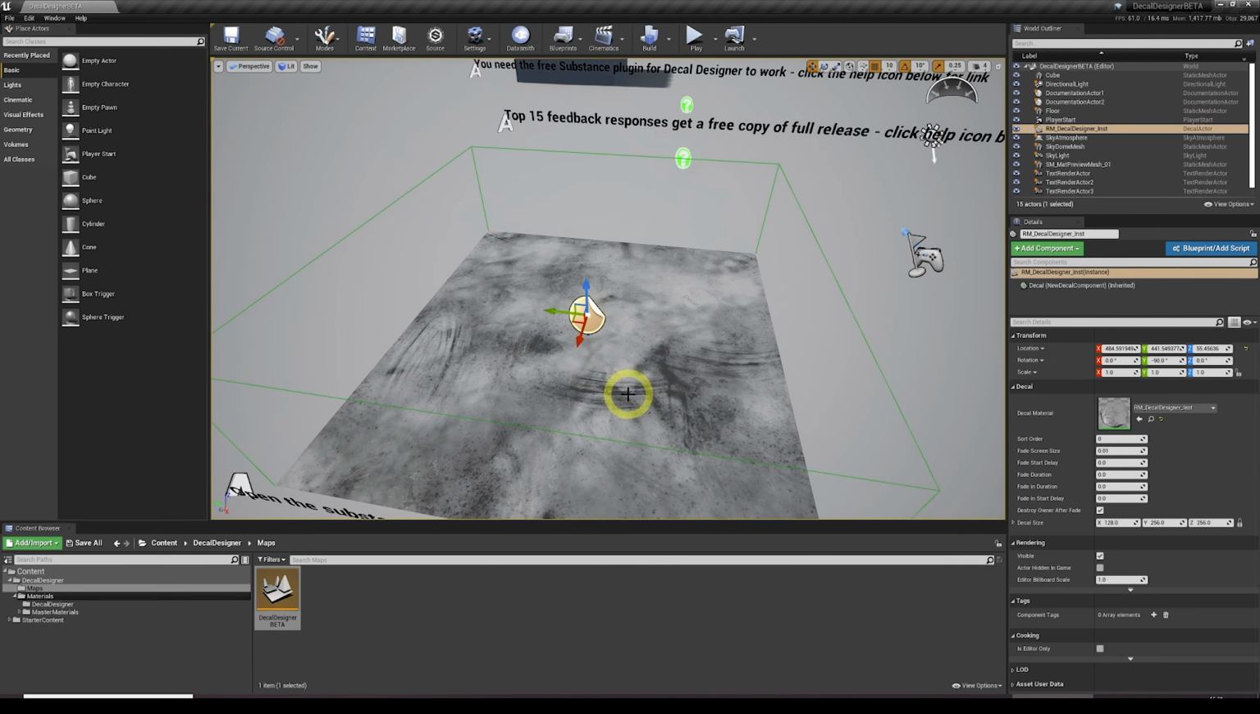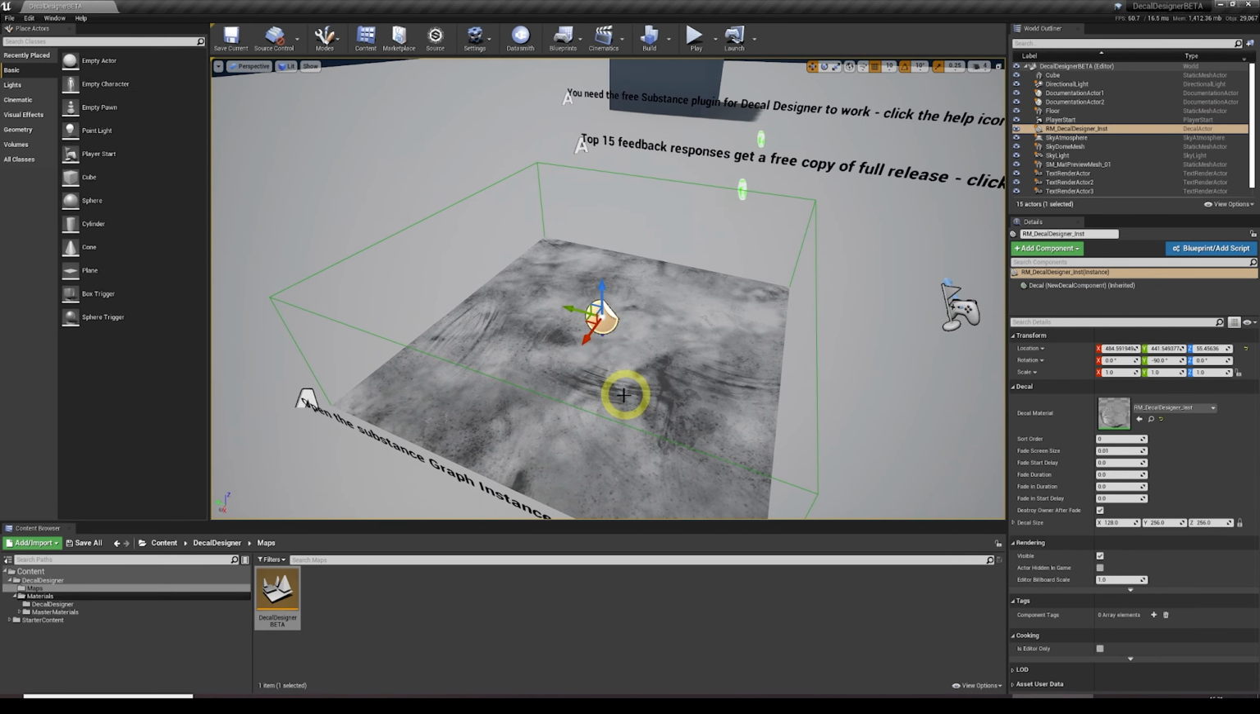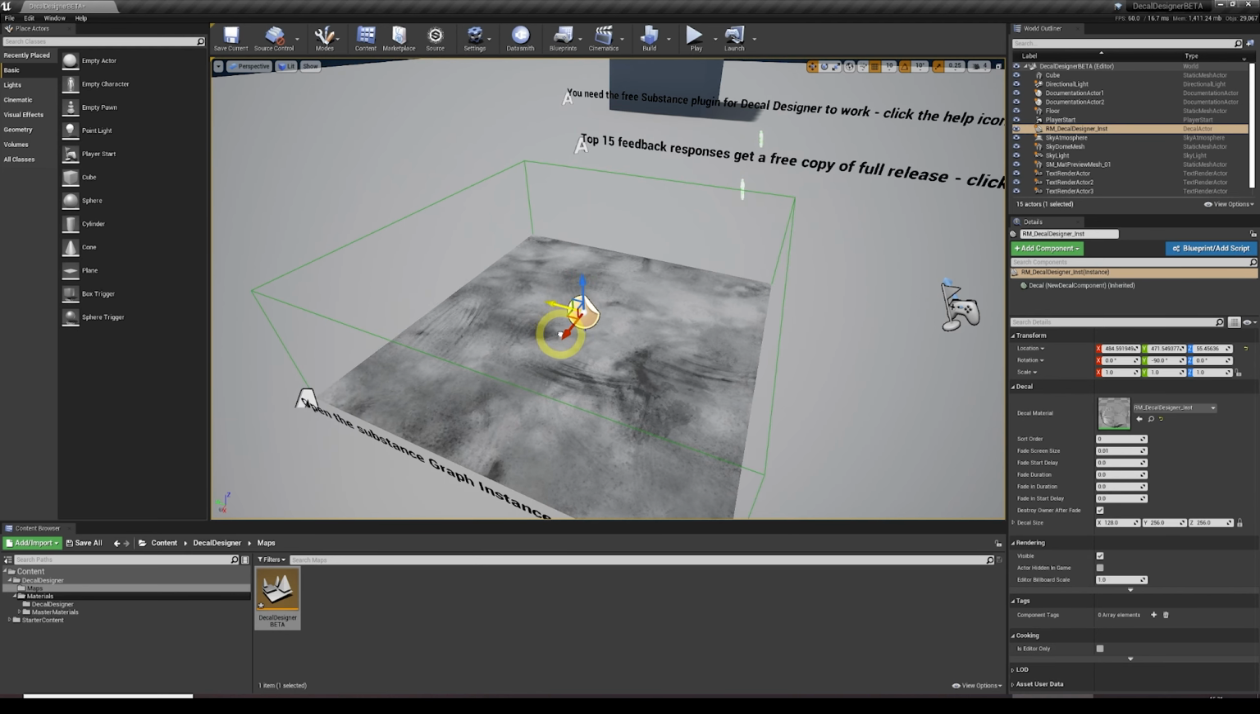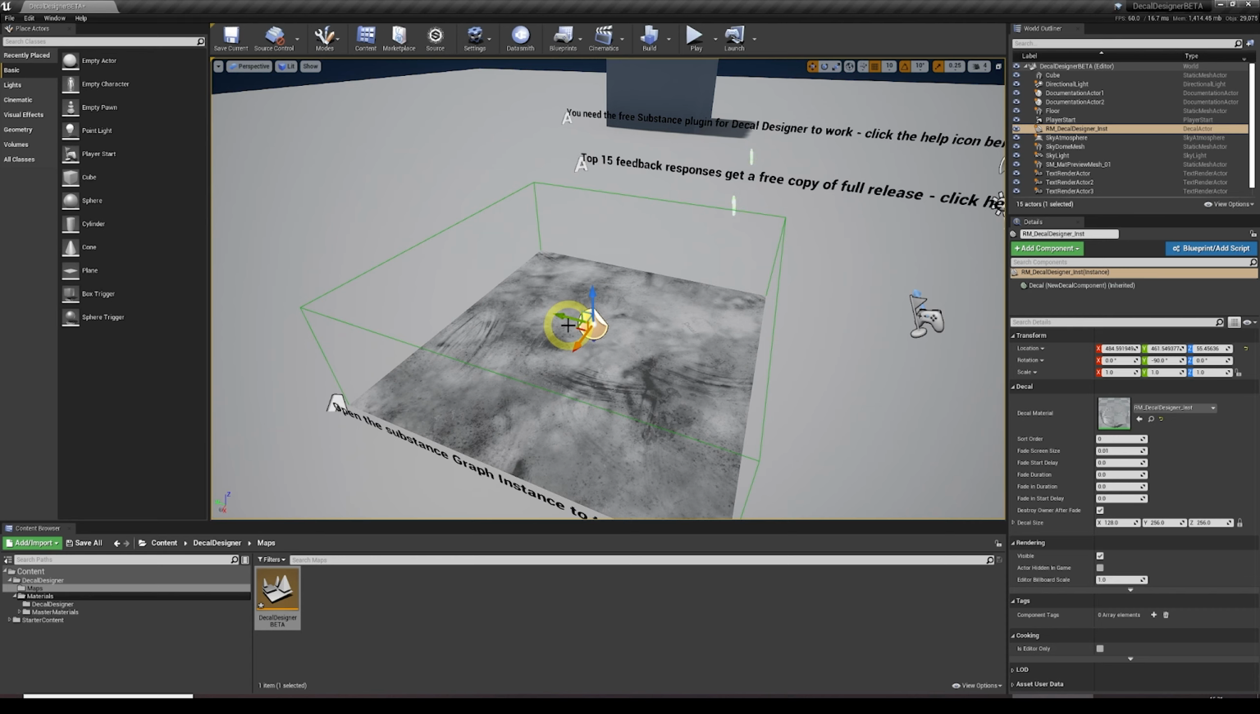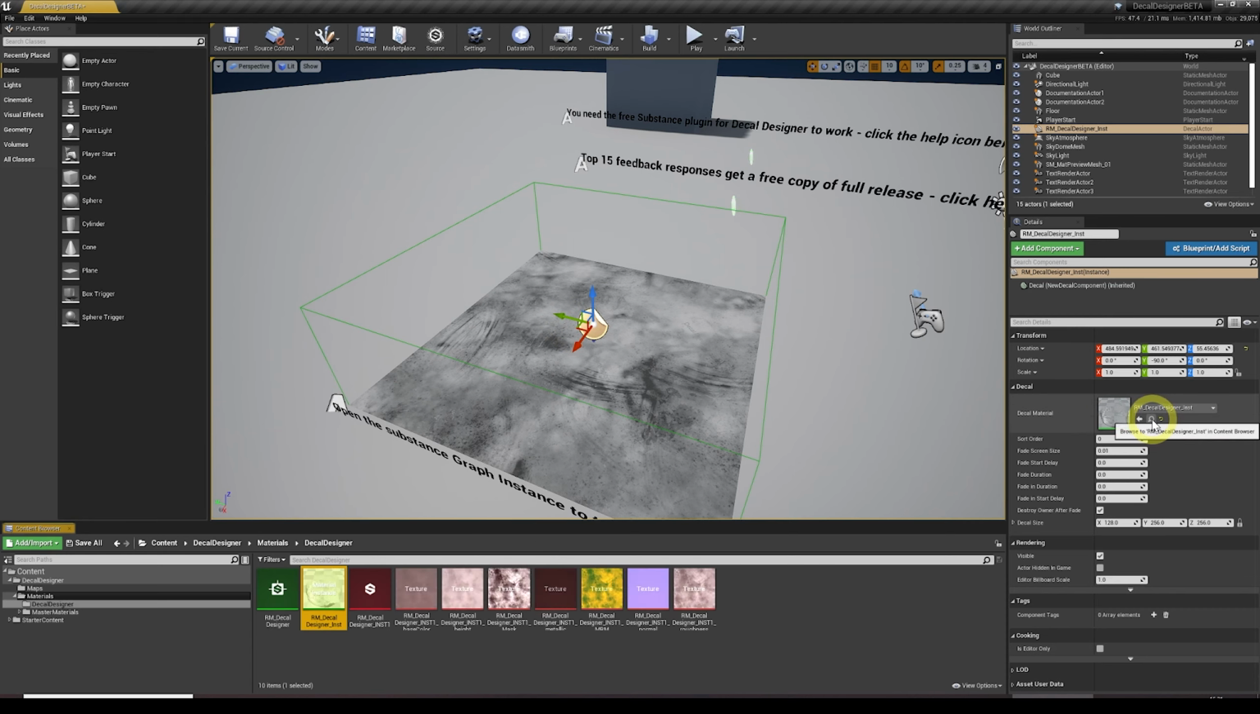You can see here I've just placed a single instance of the Decal Designer in the level. And this is just a regular decal actor. If we want to start editing this decal itself, you can just find the material in the content browser itself. And this is what the assets look like.